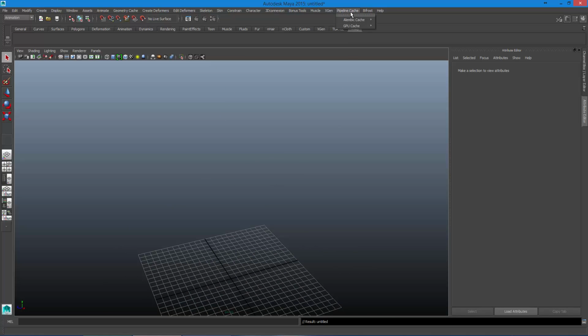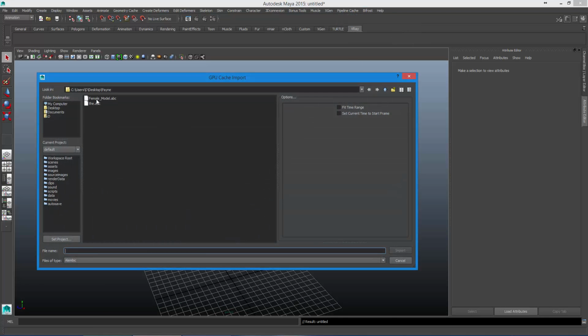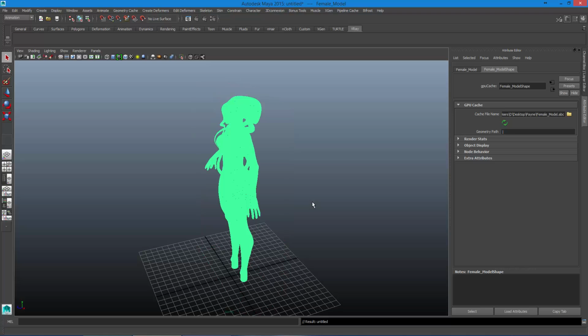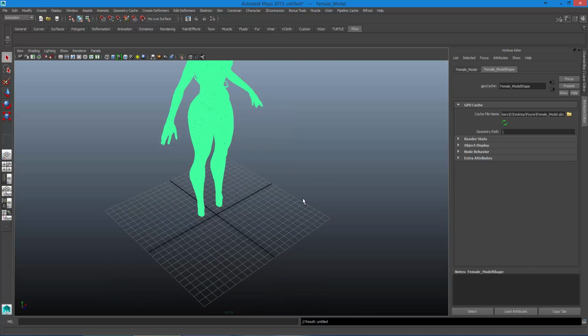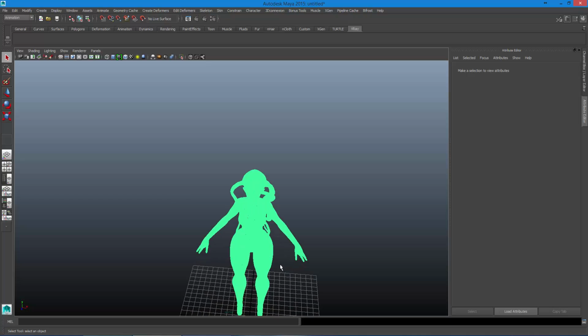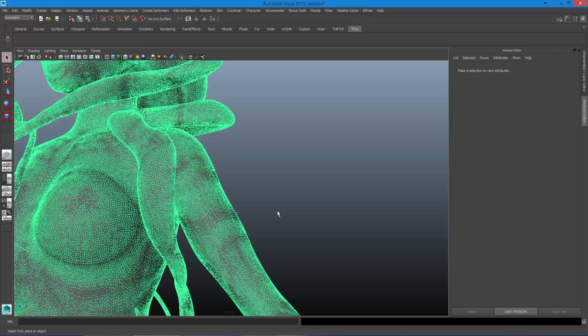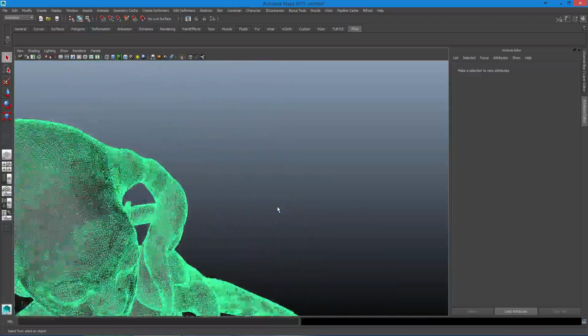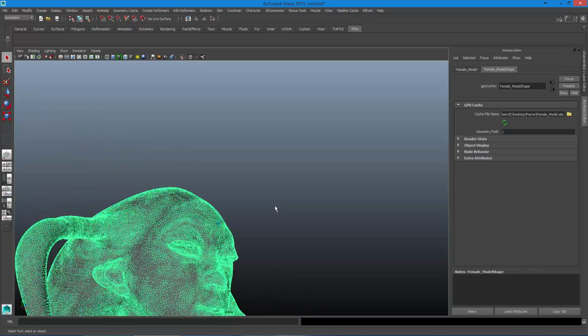And what I want to do is go here to pipeline cache, GPU cache, and say import. And I'm going to import the female underscore model.abc. Give it a second, and we can see now that I don't have the stuttering issue with trying to select the model. It actually selects pretty quickly, and all of this is being read from a file on the desktop that's running in the GPU.